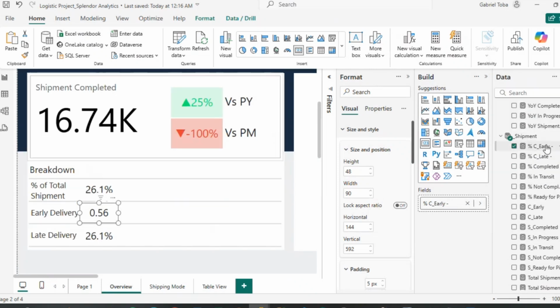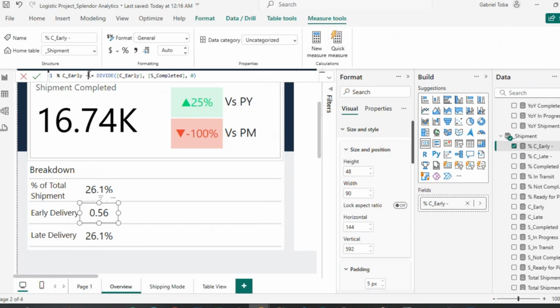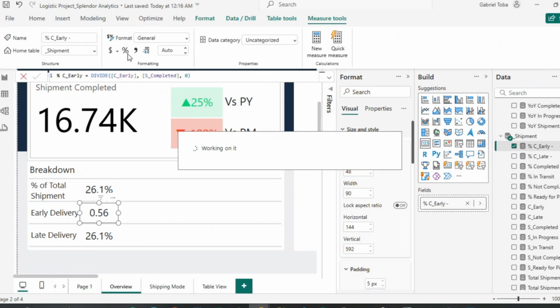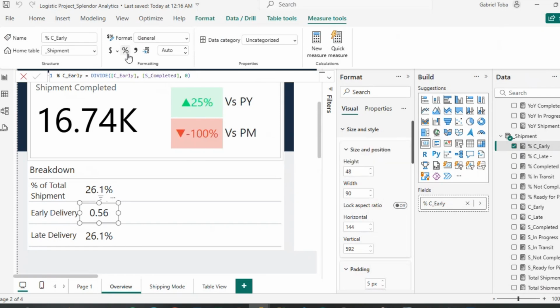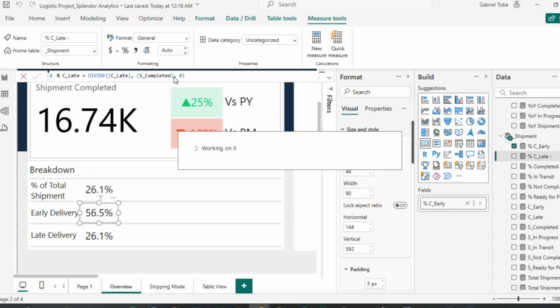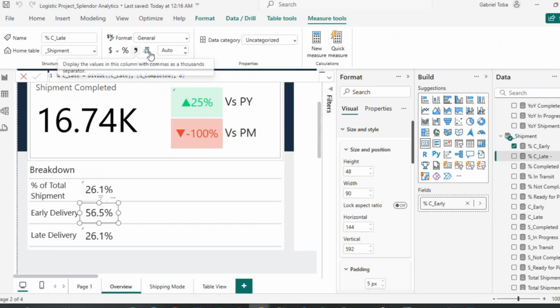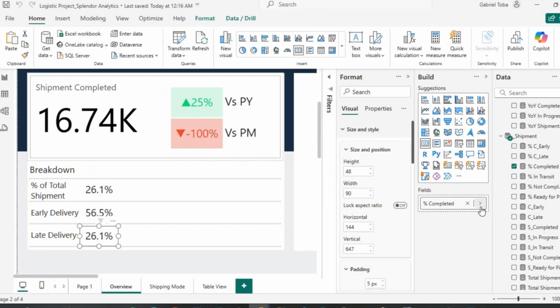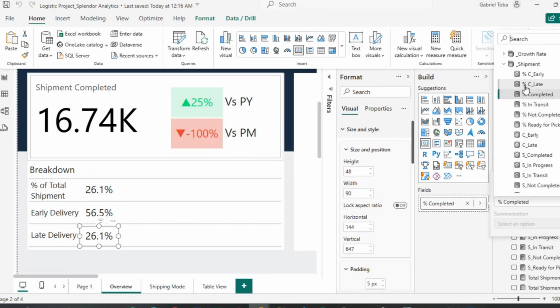So it should be the percentage, and it should be 1 decimal place. I do the same thing for this. I want this. Okay. I'm going to do percentage and 1 decimal place. So I'm going to come here and change this to percentage late. Okay.